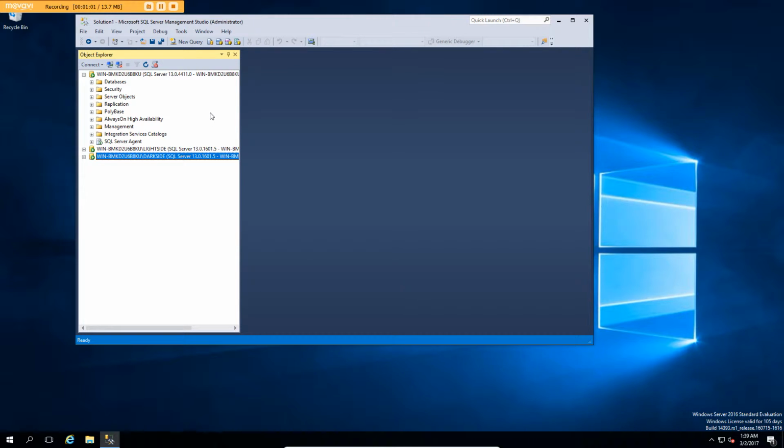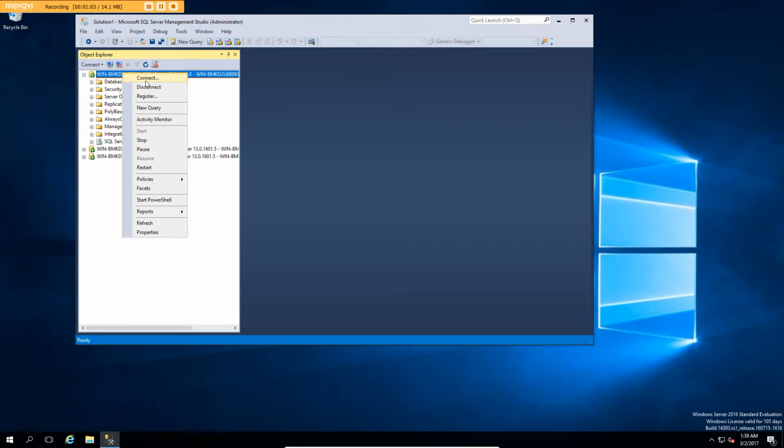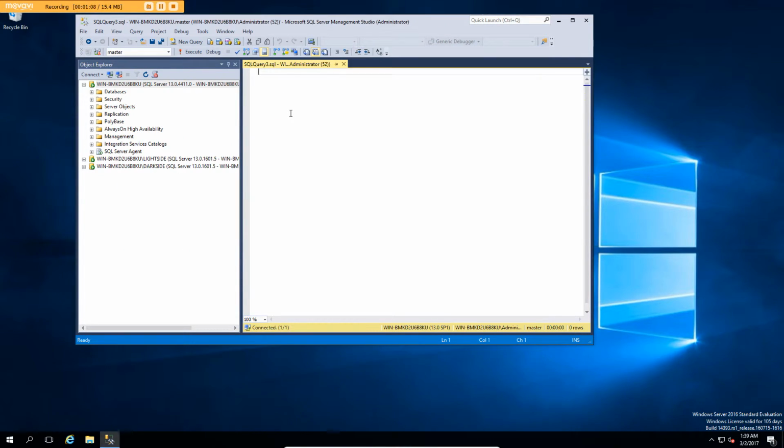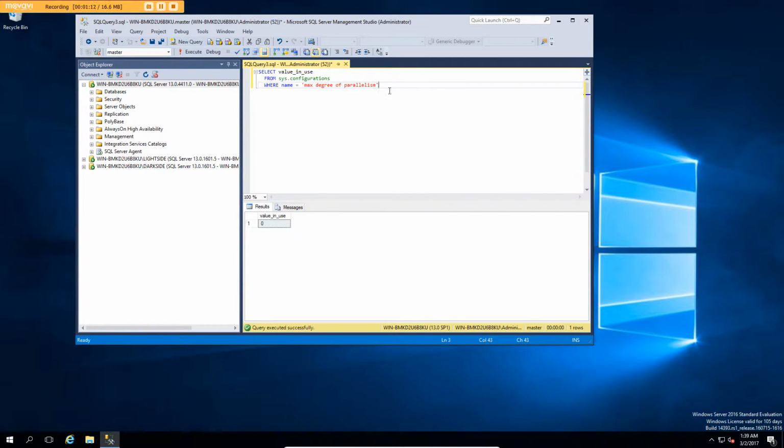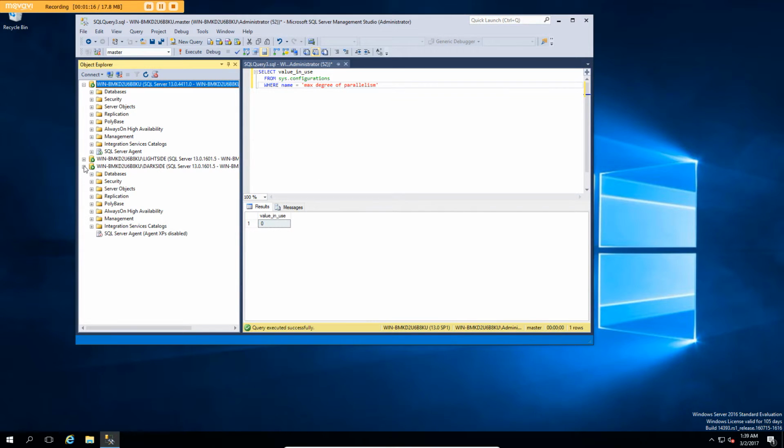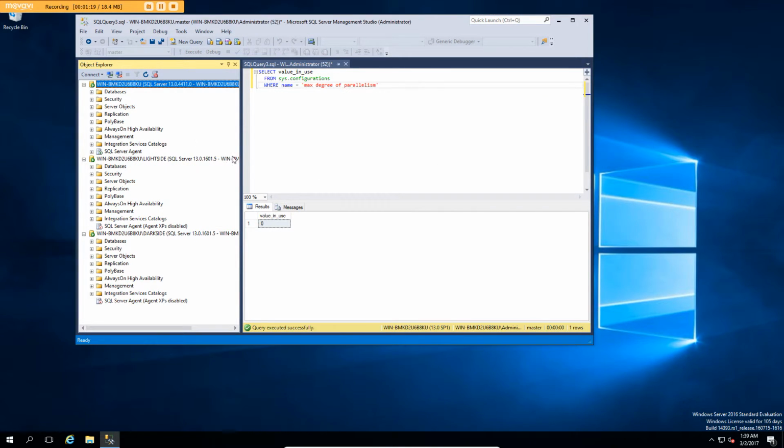So just as an example, I'm going to take my server here and I'm going to say I want to do a query. And I want to say I want the max degree of parallelism. And ta-da, I get it. But if I want to run it against all of my 3 instances, well, I don't want to open 3 query windows and the rest, and typing out the connect to server options in TSQL is tedious at best. So what are my options?